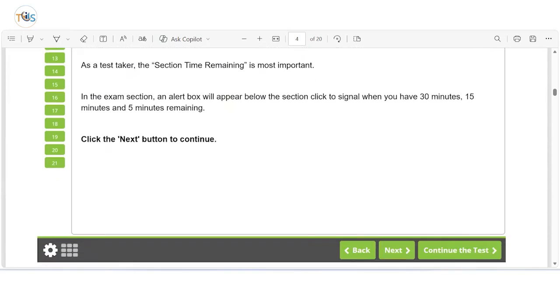And there would be a box up here that you have 30 minutes, 15 minutes, and 5 minutes remaining. So they give you an alert. So the minute the time is up, the exam automatically stops, and that's it. Even if you didn't answer some questions, it doesn't matter. That's what it is.